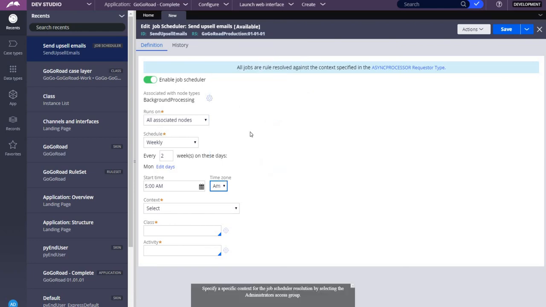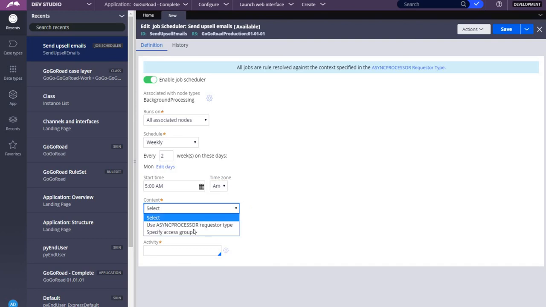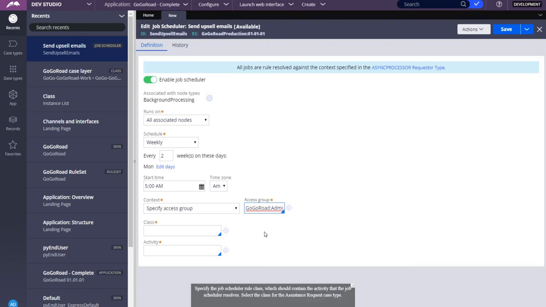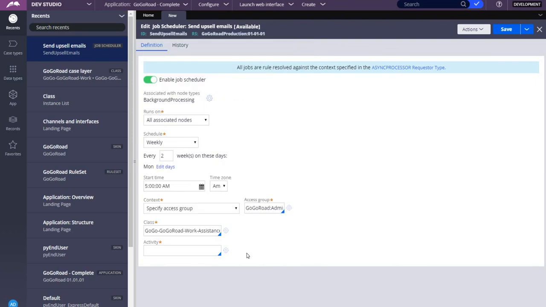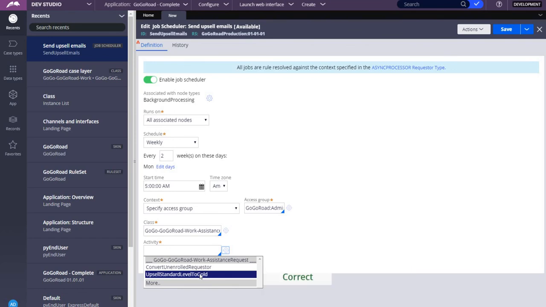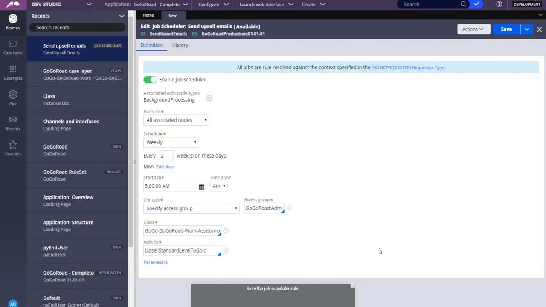Specify a specific context for the job scheduler resolution by selecting the administrator's access group. Specify the Job Scheduler Rule class, which should contain the activity that the job scheduler resolves. Select the class for the assistance request case type. Select the activity the job scheduler resolves: Upsell standard level to gold. Save the job scheduler rule.